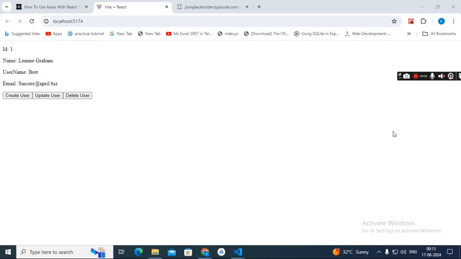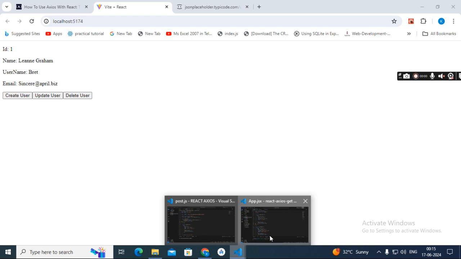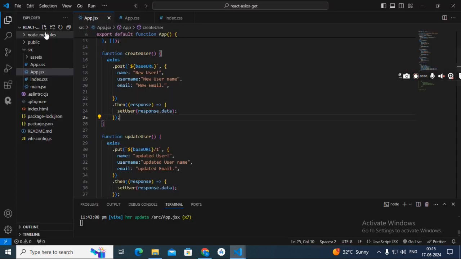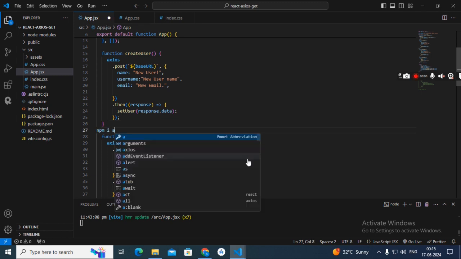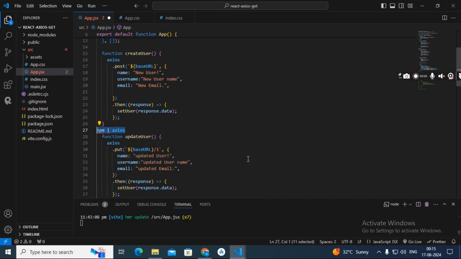In this video I am going to teach how to perform CRUD operations in React.js using the Axios library. First of all, we have to open Visual Studio Code. Create a React app. I am using Vite. Open the app and install the Axios library by typing npm install axios.